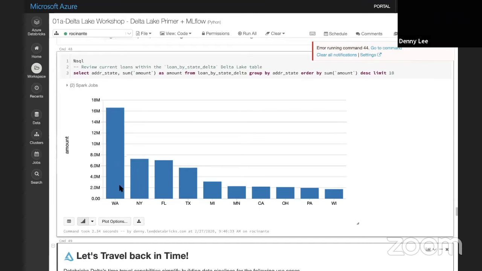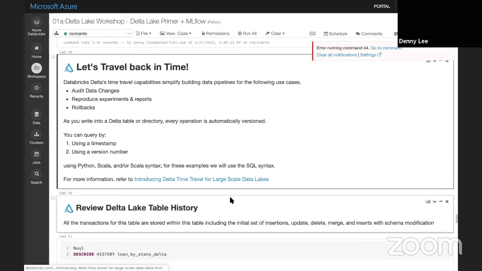And in this case, I'm looking at by amount as opposed to by counts. All right. And then we're going to finish this off with time travel and MLflow.